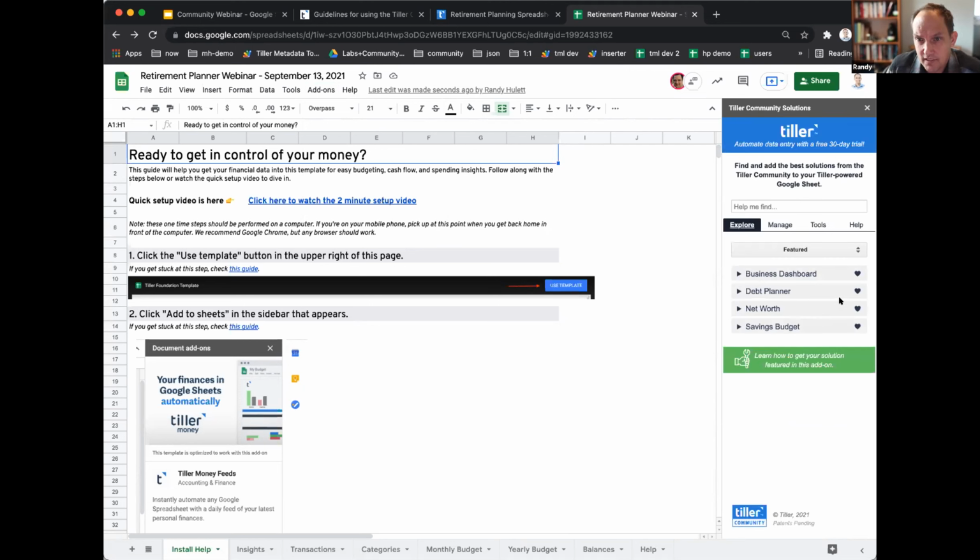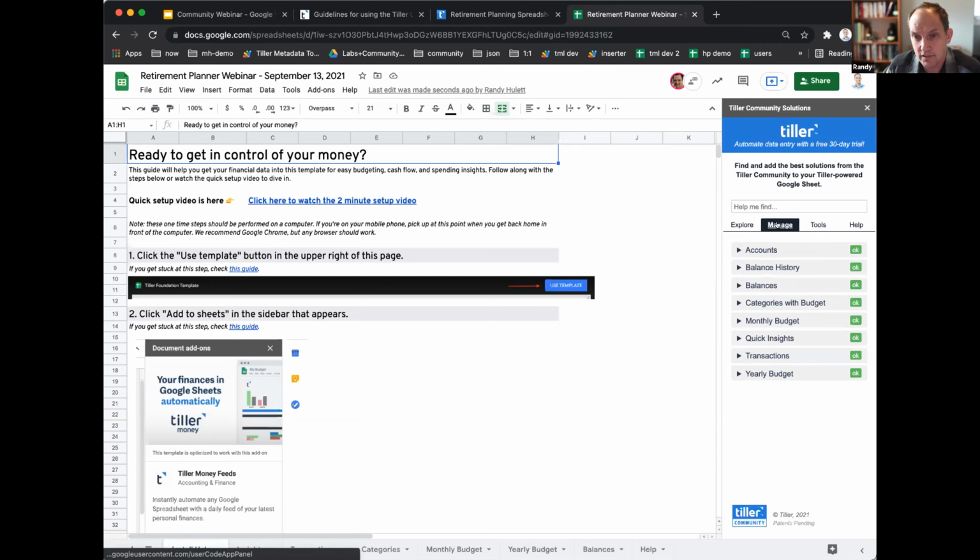So there's some new things that you'll see here. We've got 4 tabs across the top: Explore, Manage, Tools, and Help. 3 of these are focused on solutions. Explore is where you're going to discover and install new solutions. Manage is where you're going to see the templates that you have already installed. You can see what version they are, if there's an update available.